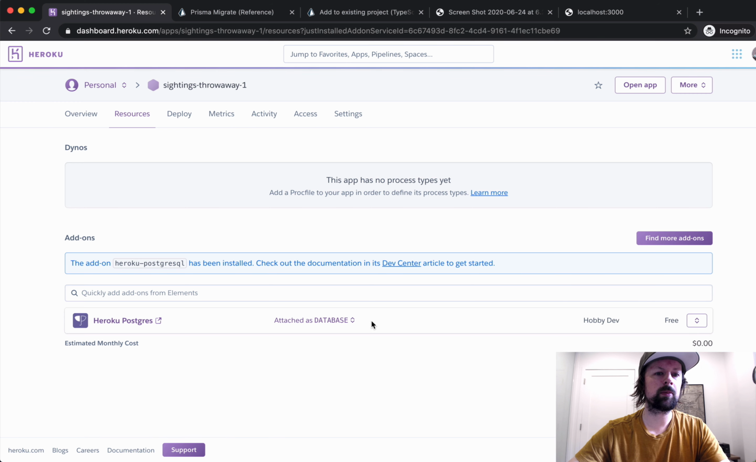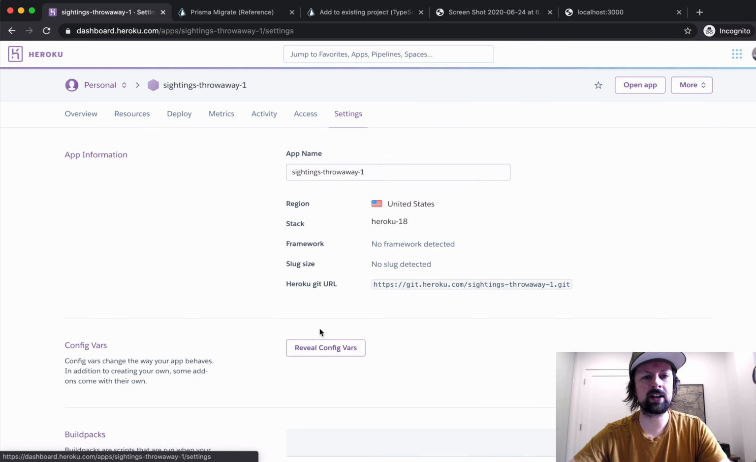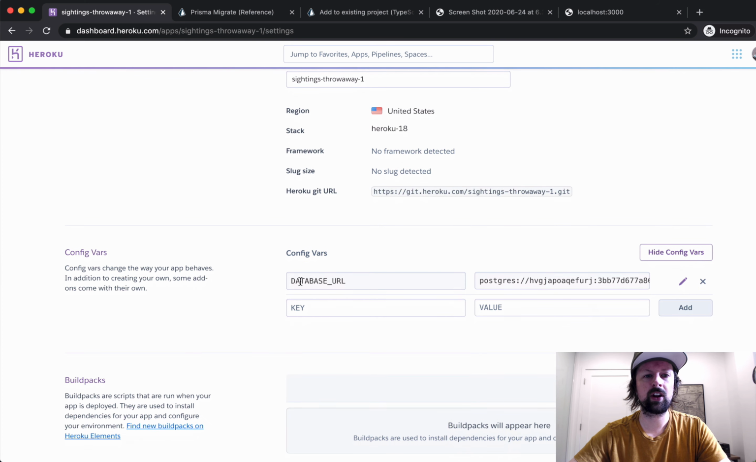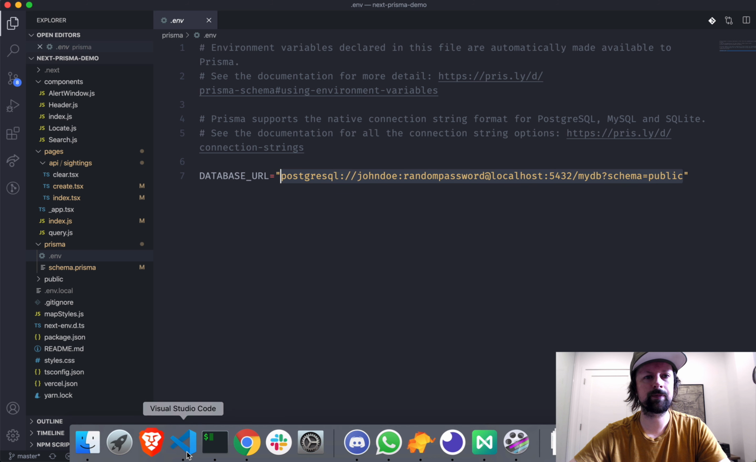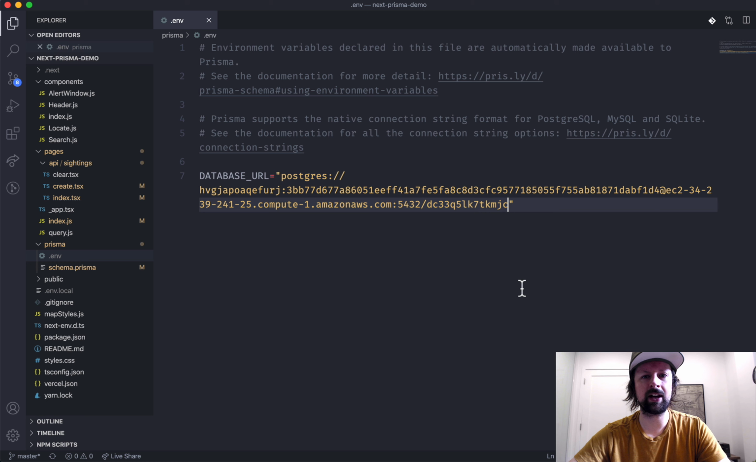We could have set up a local Postgres database using like the Postgres app on our Mac or something like that. But this works well because if we were to deploy our code somewhere, this database is already out on the internet and we wouldn't have to do anything else. So if we hop over to settings and we reveal these config vars, this gives us that database URL that we need. So we'll come back and basically just paste this in. And now Prisma knows how to connect to our database.